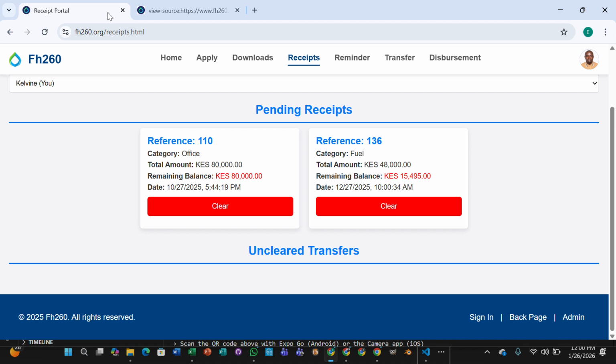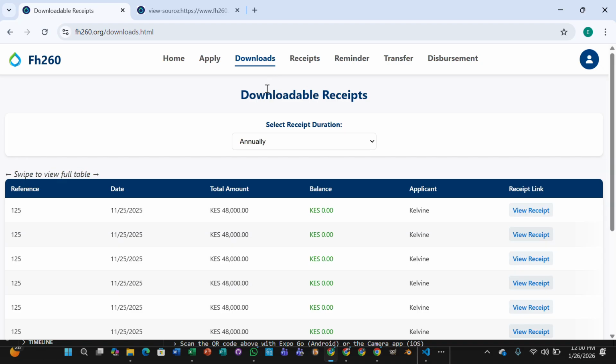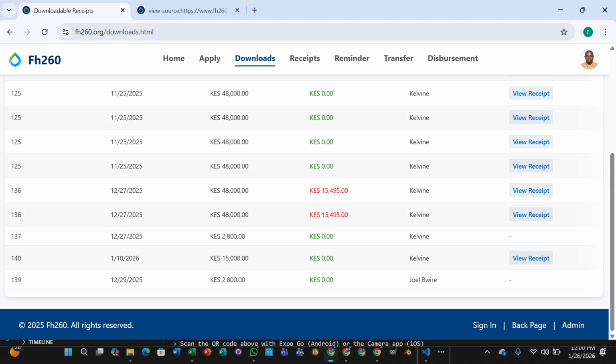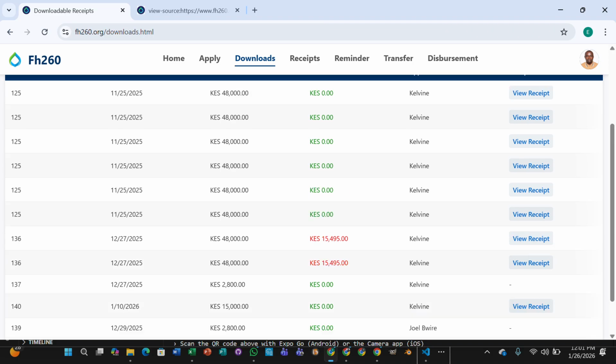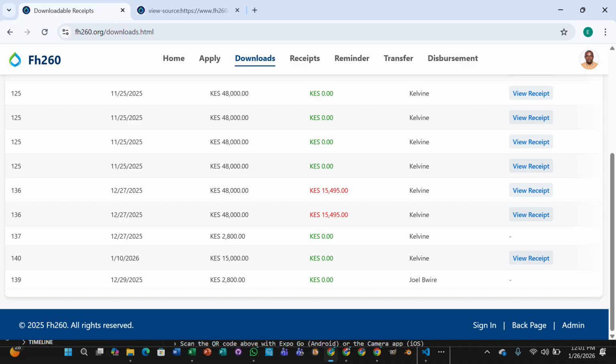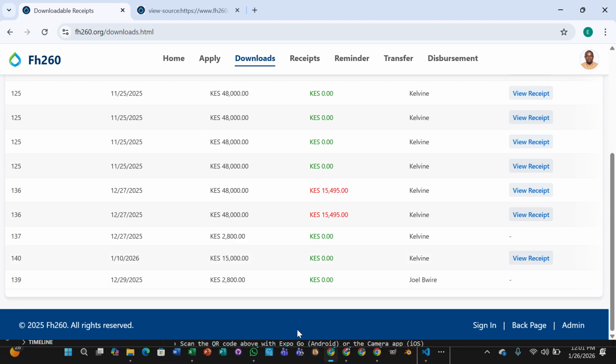The same thing will happen to Goretti. You will come here. This is how it looks like. I told you that I don't need you to do the footer. The header and footer are only on the website, so we don't need them. So we need the real thing, which is between where it's written downloadable receipts to this end.